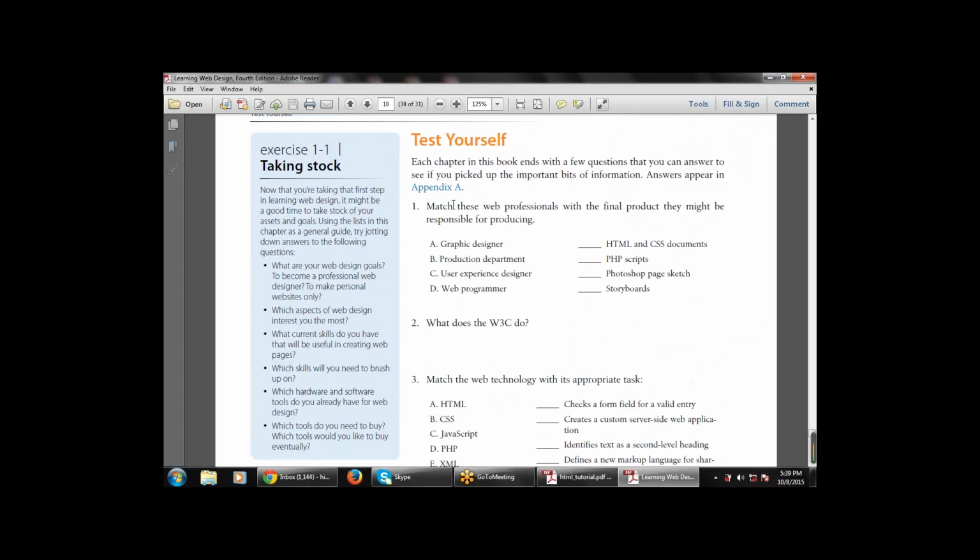So this is a test booklet that is used. What does the W3C do? W3C is the World Wide Web Consortium. That is the organization that provides the WWW. And who is the father of the WWW? That is Tim Berners-Lee.